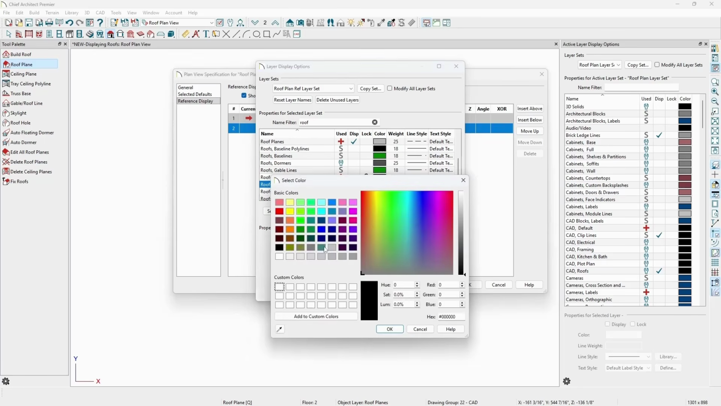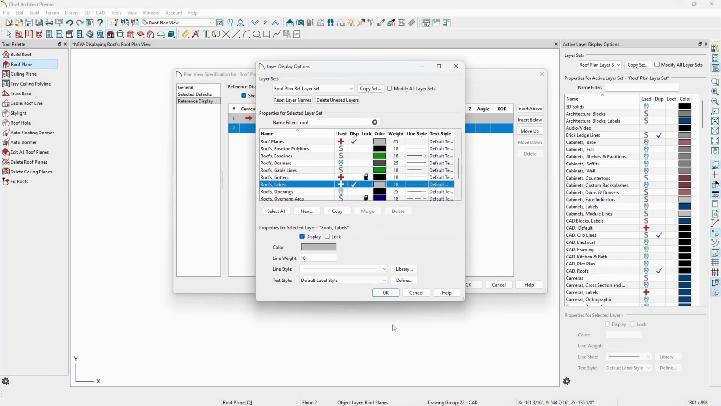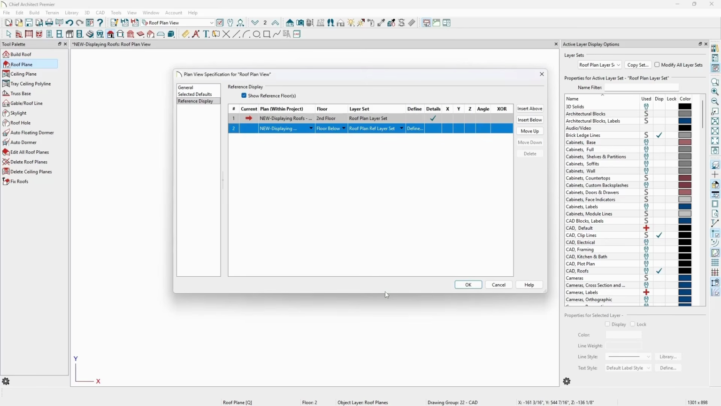I also want the color of the label to match the color of my roof planes, so I'll click on the color swatch. I'll use the eyedropper to click on the same color as the one I'm using for my roof planes layer, and then I'll click OK. I'll click OK again to get out of the layer display options and back to my plan view controls. Here, I'll want to verify my referenced floor is now using the Roof Plan Ref layer set. If it's not, click on the dropdown and select that layer set, and then click OK.